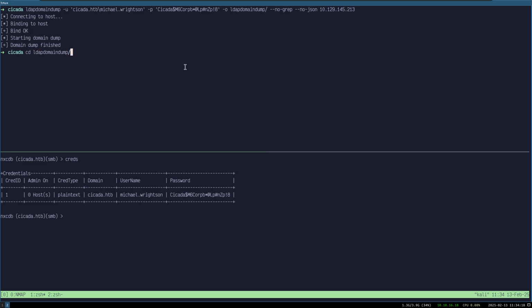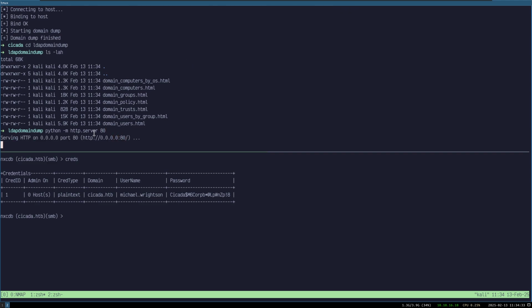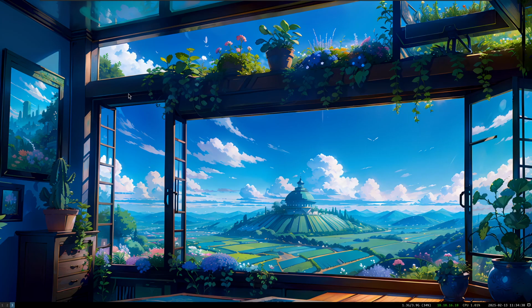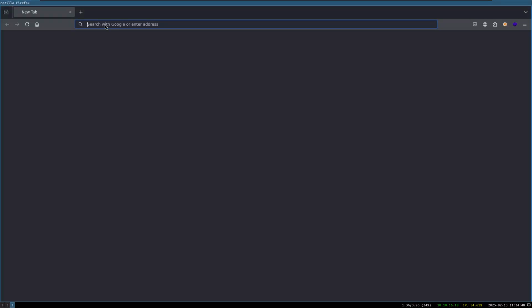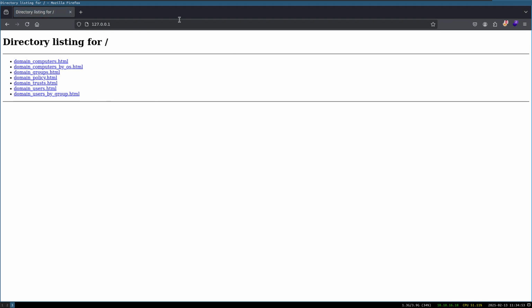Now, if I go to the ldapdomaindump directory and do an ls, we can see that we have the HTML files. So then I just do a Python HTTP server. I can run it on port 80, and now it's running on all interfaces, right? All right, so let me go back here. I'm going to open Firefox and check the web server, and then we have a list of all the HTML files.